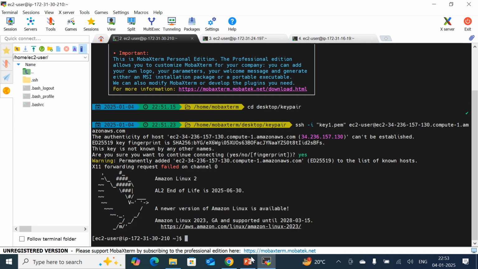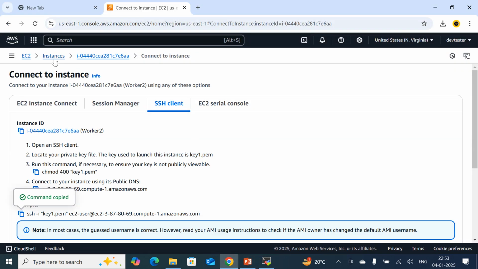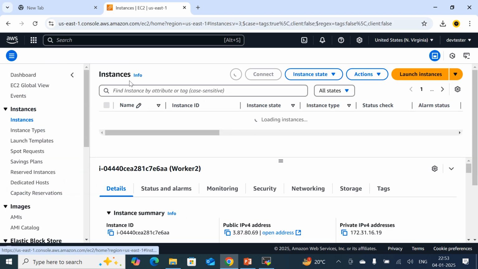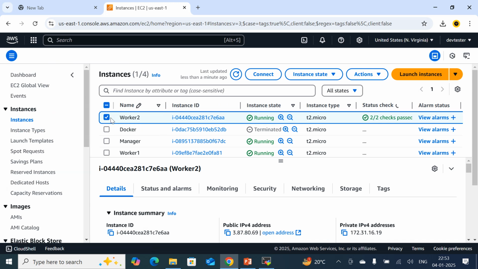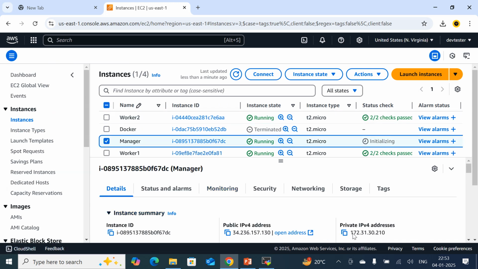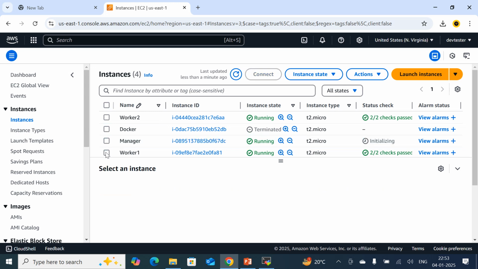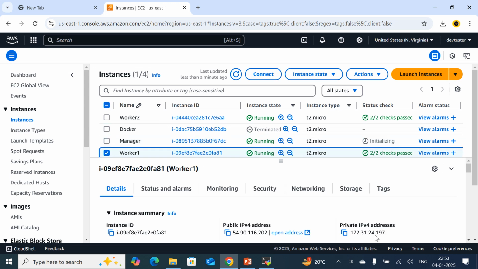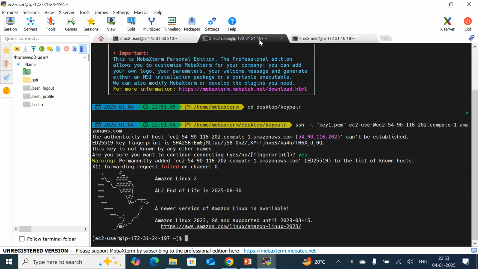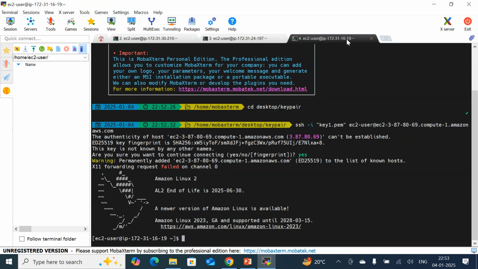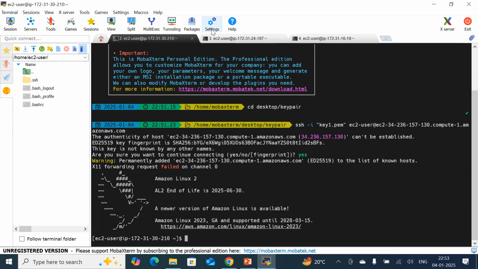The first one, 30.210, is the manager node. Just check, go to the instance dashboard and click on the manager. What is the IP? 30.210, it's the master node, and worker 1 is 24.197. Yes. Obviously the third machine is worker 2 only.